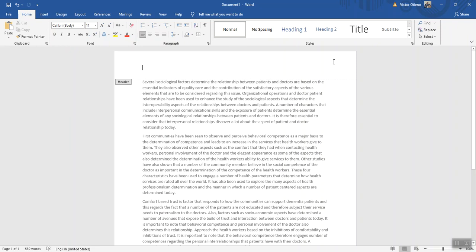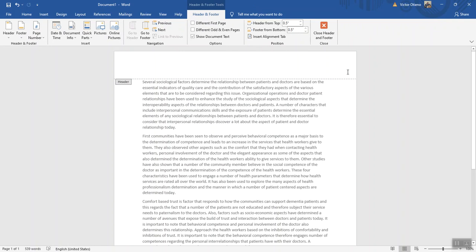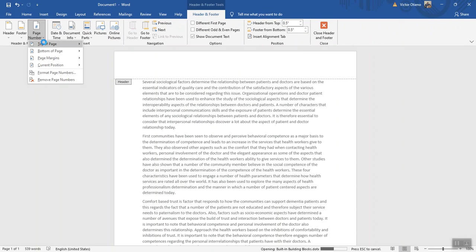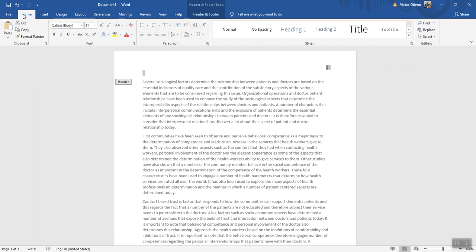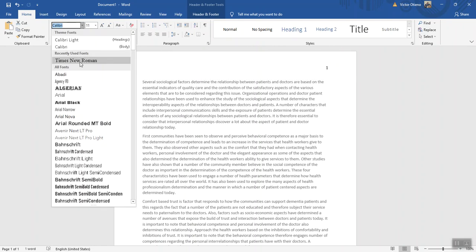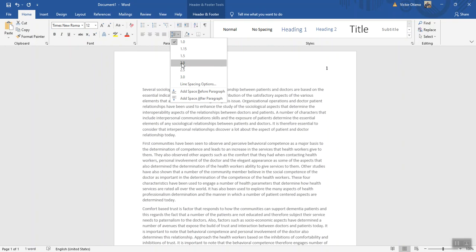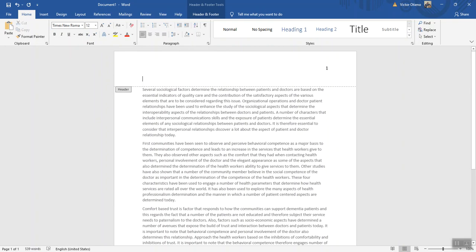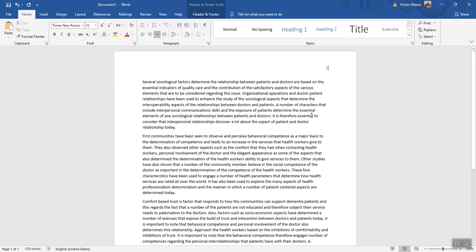Then it also talks about having a page number on the upper right. So what you are going to do, you are going to come here and choose page number, say top of the page, and insert that. For consistency, I'm going to recommend that we change this to Times New Roman font 12, and let us make it double spaced, and let us just get rid of that space by using the backspace.